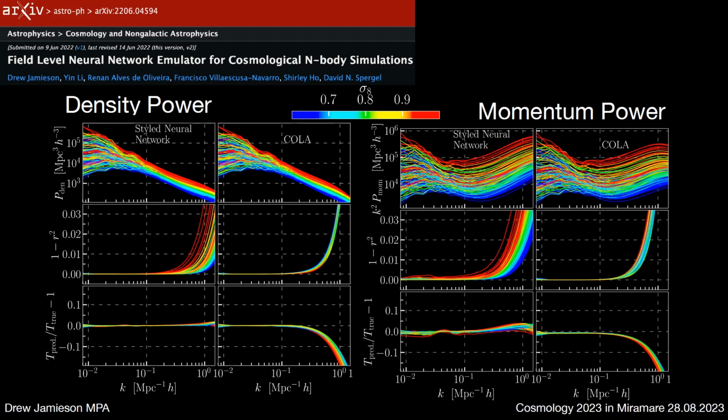And similarly, we have the momentum power spectrum from the velocity model. Because this relies on the displacement field to construct the momentum field, the errors are a little worse because you also get error propagation from the errors in the displacement field. But again, we're doing much better than COLA for this range of cosmologies.